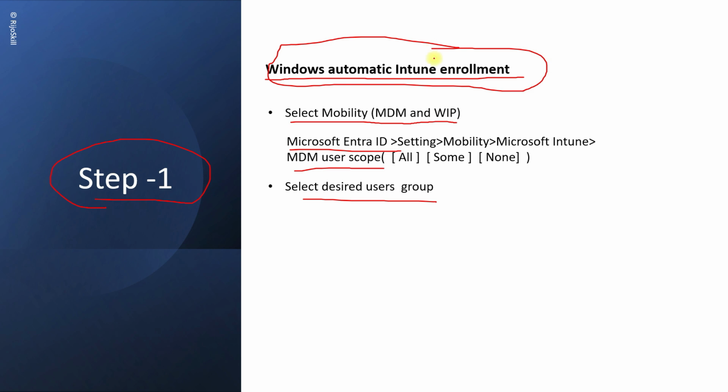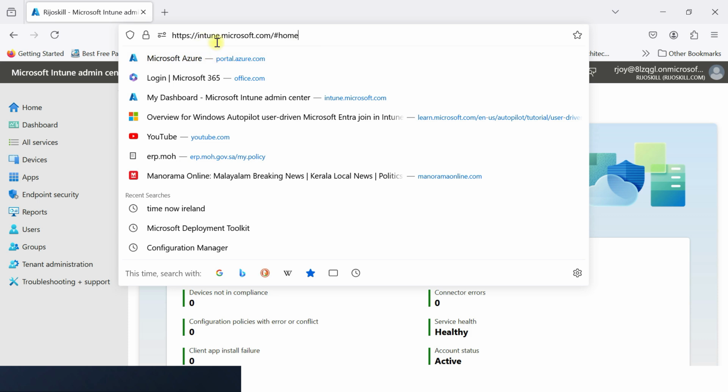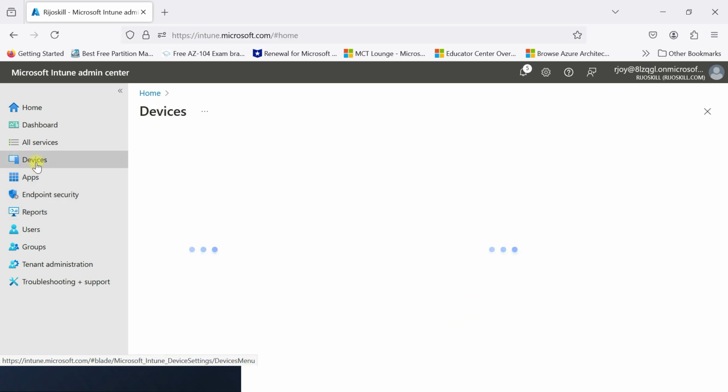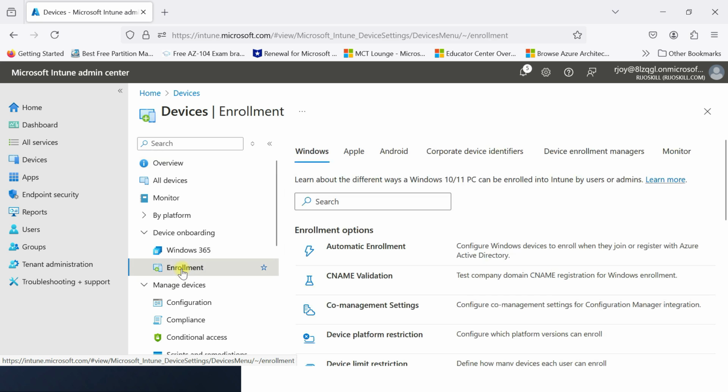How can we do this? First we go to our Intune portal, then we set up the Windows automatic Intune enrollment. Now we have reached our Intune portal, intune.microsoft.com. We will open it and follow the first step, where we need to configure automatic enrollment. How can we do this? Just click Devices, and here you can see the Enrollment option. Just click the Enrollment option.